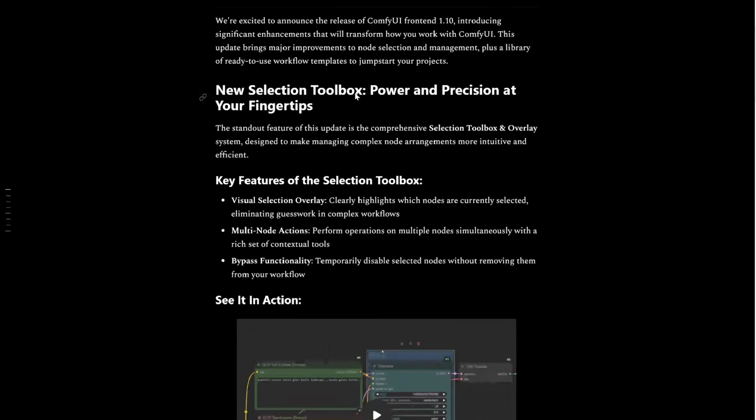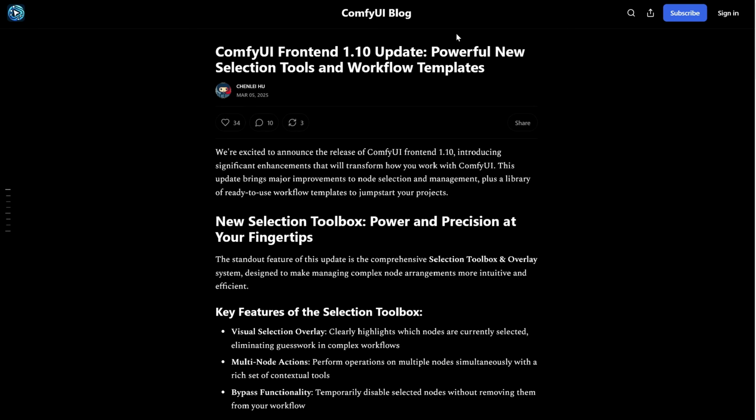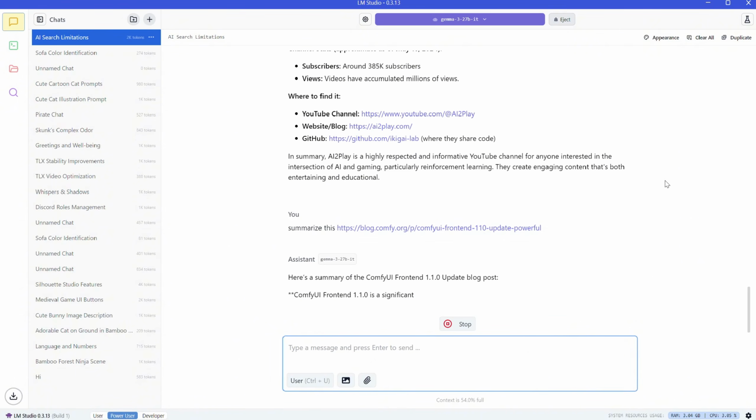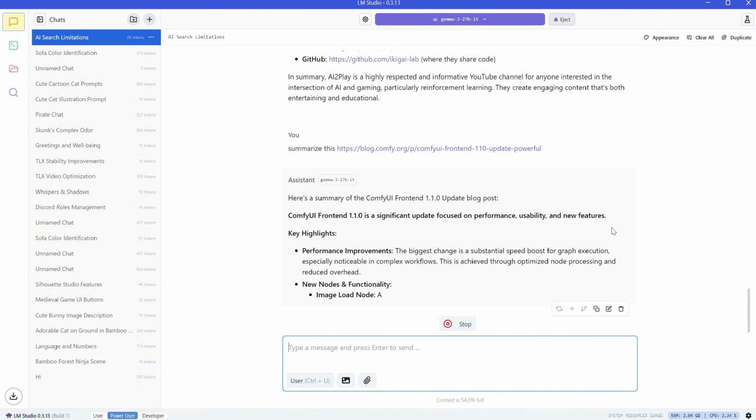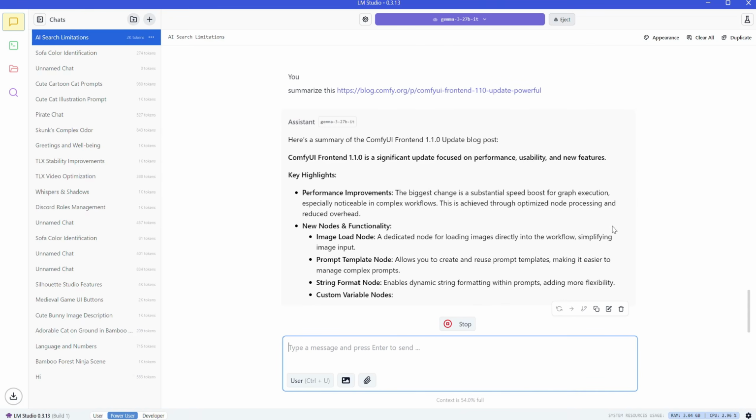Let me try once again with another article from the Comfy UI blog and ask it to summarize it. That seemed to work well. So give it articles, images, documents, or just chat with it and ask different questions.